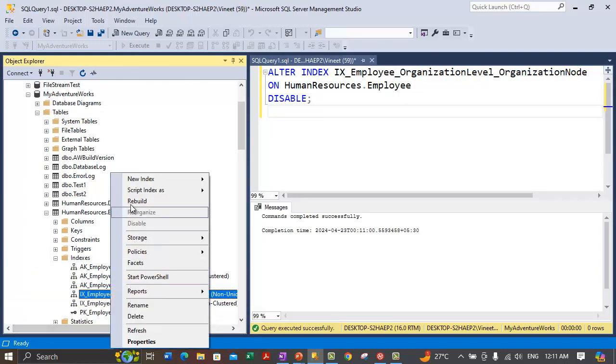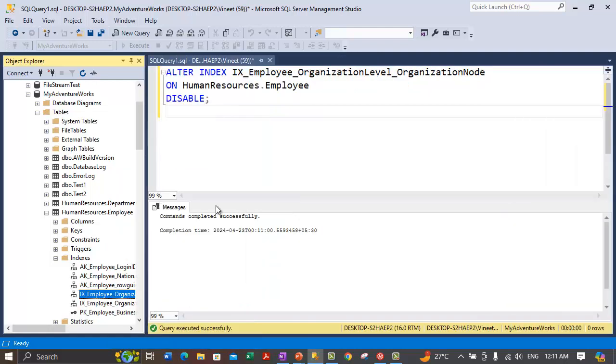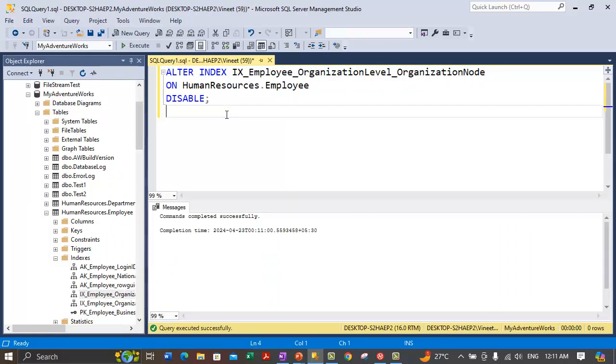If you right click on it, you will get the rebuild option, but you don't get the disable option because it is already disabled. All right. After you executed this command, it got disabled.